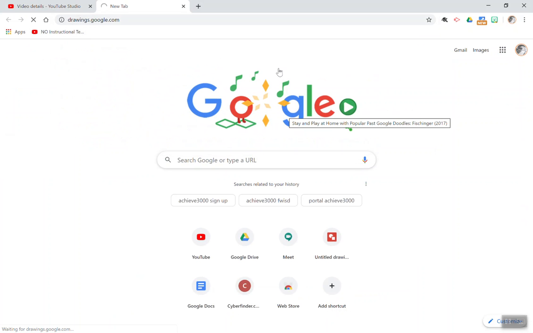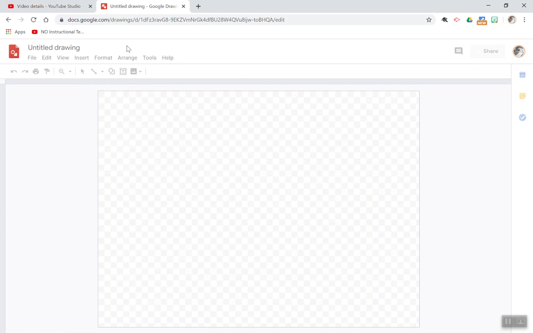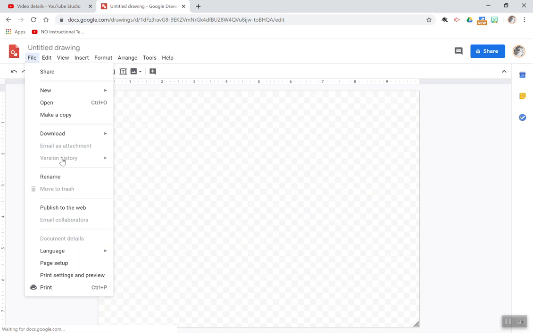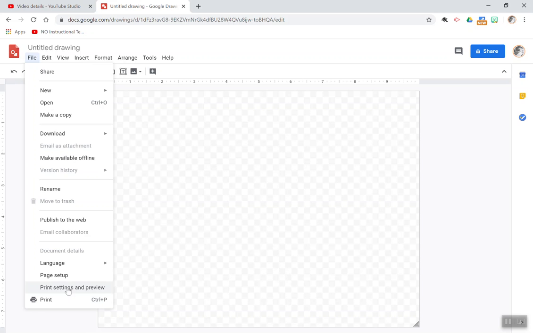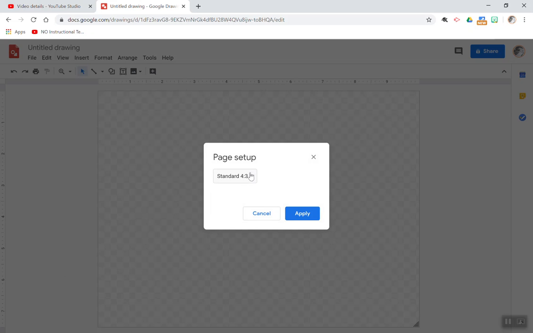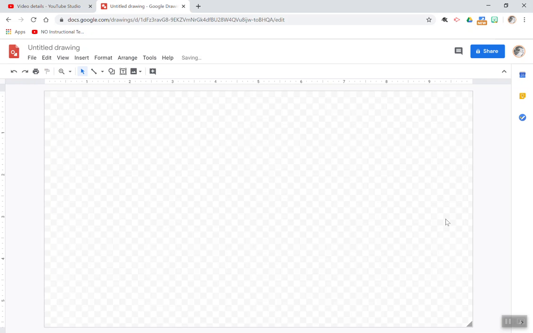So in Google Drawings, waiting for it to load, I typically change my screen size. Oops, not under language, under page setup. To, instead of the standard 4:3, I will go with a standard 16:9 or 16:10. I think I have mine set at 16:9.